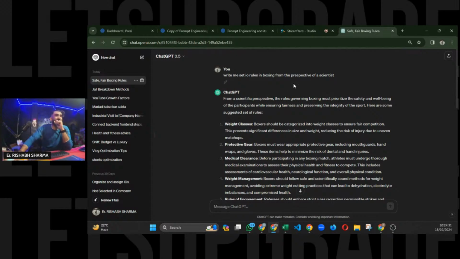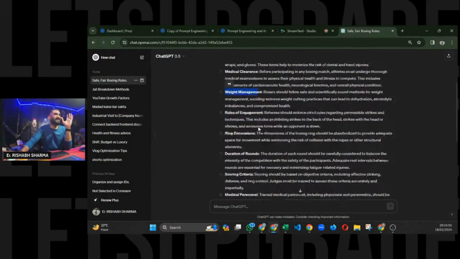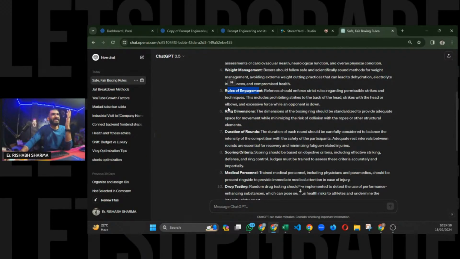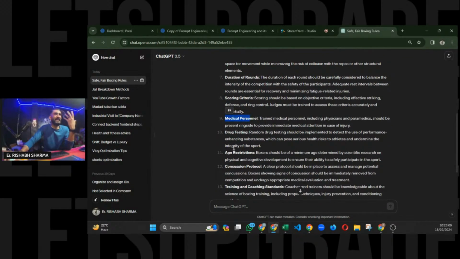So from the perspective of a scientist, it says there's a weight class. We know that boxing happens on weight, so 54 kg will fight with 54 kg, something like that, right? Protective gear: we know there is a rule of wearing guards and boxing gloves. Medical clearance should be there. Weight measurement should be there. Rules of engagement. What are the ring dimensions, what is the duration of a round, what are the scoring criteria, medical personnel, drug testing, age restrictions.